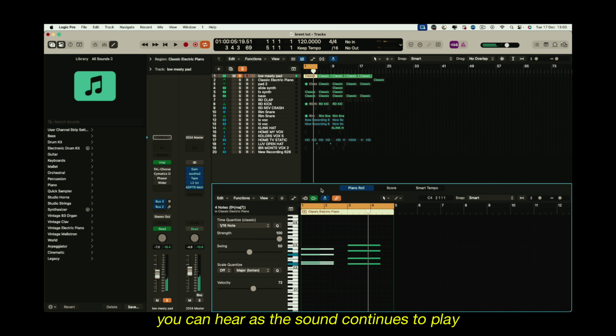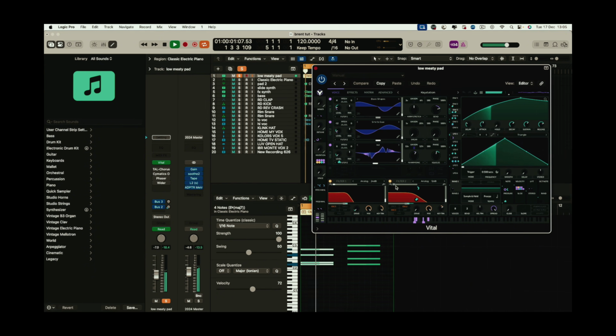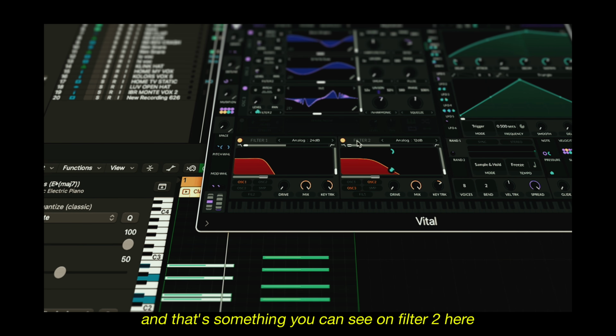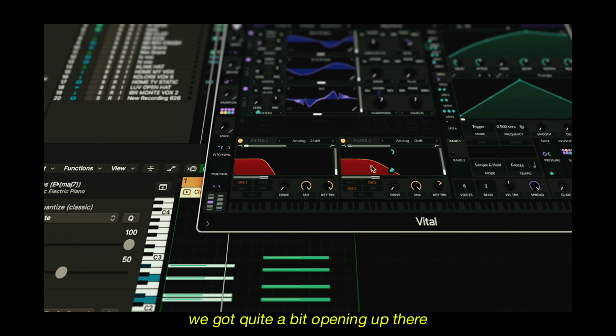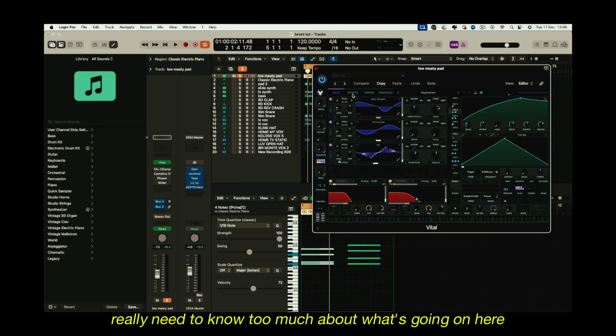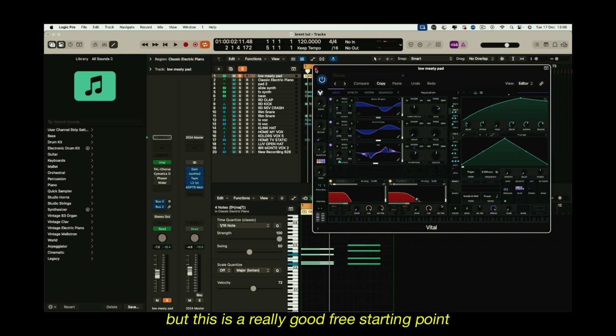You can hear as the sound continues to play, the filter opens up a little bit and we get a little bit more fizziness coming through. And that's something you can see on filter 2 here. These 2 oscillators are sent to filter 2. We've got quite a bit of opening up there, but you don't really need to know too much about what's going on here, but this is a really good free starting point.